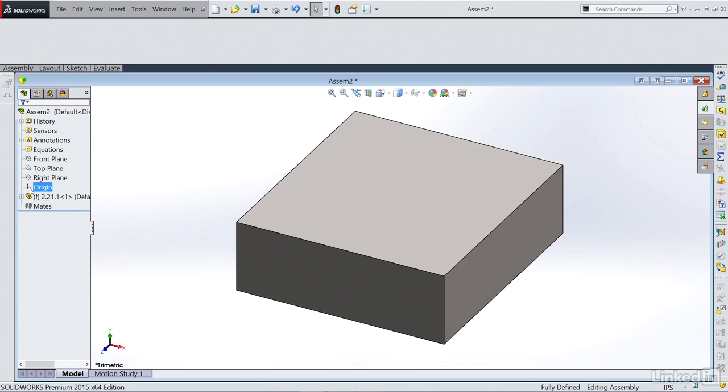Now notice the origin here happens to also be exactly in the same location as the origin of the part. So what that does is when it brings it into the assembly, it puts them on the exact same origin. Notice the little F in front of the name, meaning it is fixed.